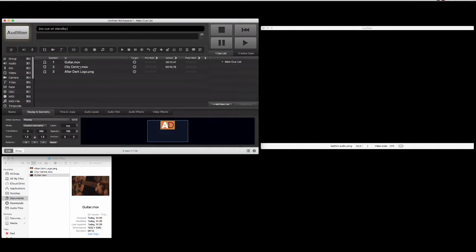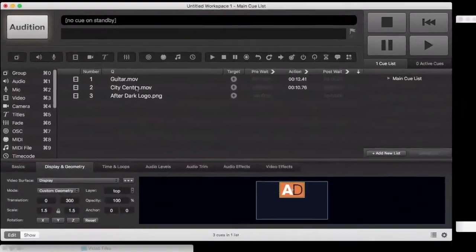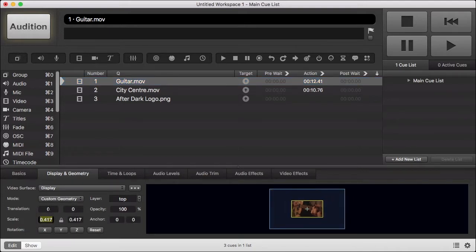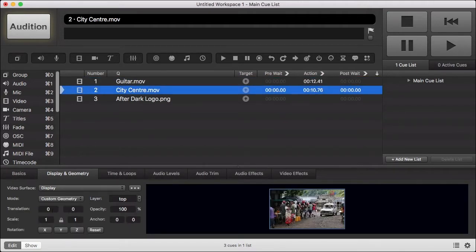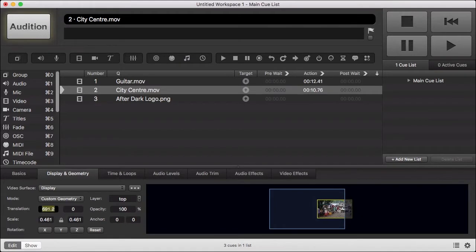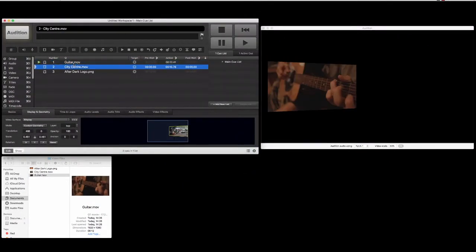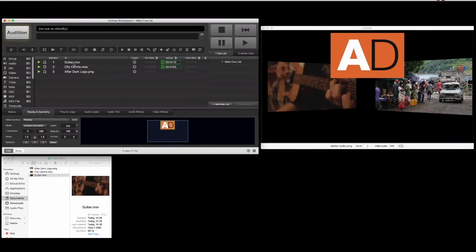Using scale and translation, you can put your clips wherever you like on the screen, and play a fair number of clips at once. The number that you can play will depend on how powerful your computer is. So let me just adjust these other 2 clips a little bit. I'll speed up the process slightly. Now, as you can see, if I play all 3 clips, they will all be visible at once.